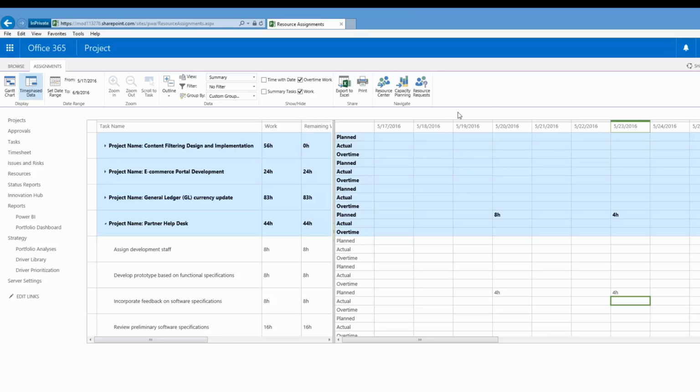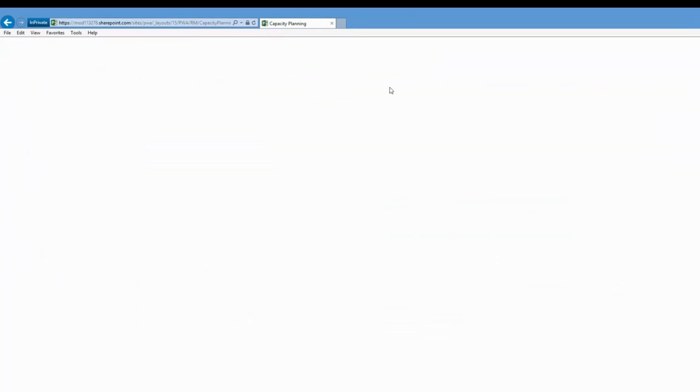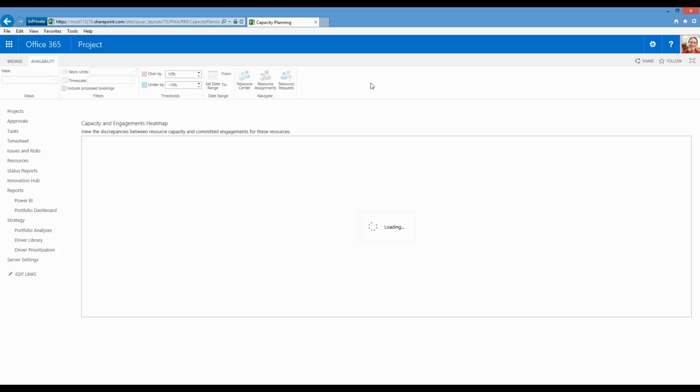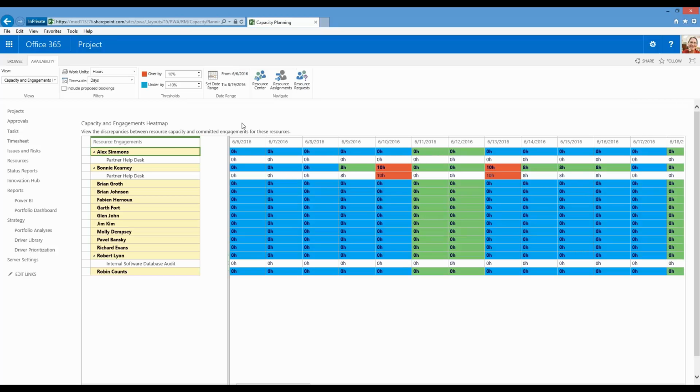So aside from this, you can also go into the capacity planning views as well. So this is where we get quite visual, and we see some out-of-the-box reports. So this particular report is actually a capacity and engagements heat map. So where you see green, we've got plenty of availability. Where we've got blue, we've got availability as well, and there are some tolerances and thresholds we can set there. But it's where things are being identified as being red, but we've actually got over-allocation taking place. So this is a visual representation of people's availability.